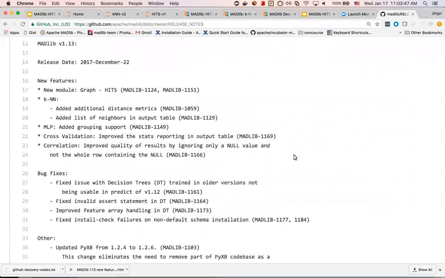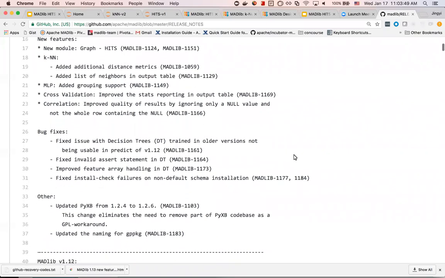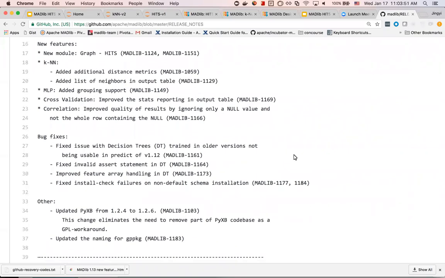There are a few more bug fixes, but I think we can start diving deep into the HITS and the KNN, which were the two major features. Before I go there, does anyone have any questions? Okay, let's move on then.